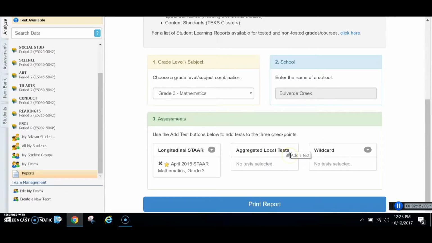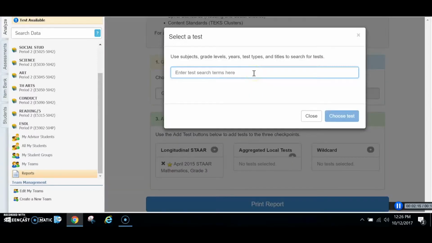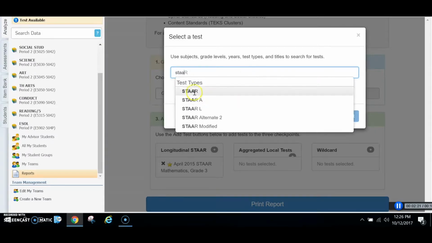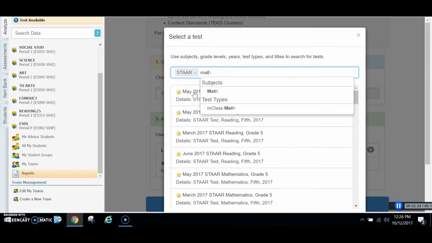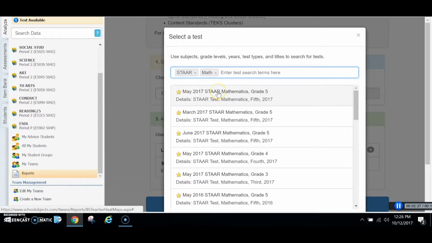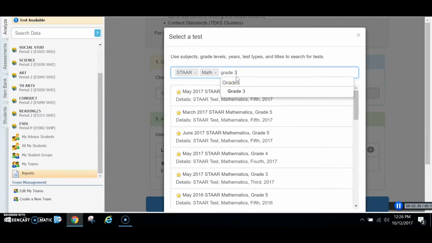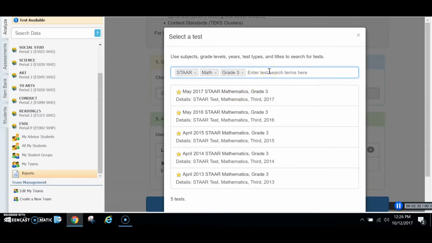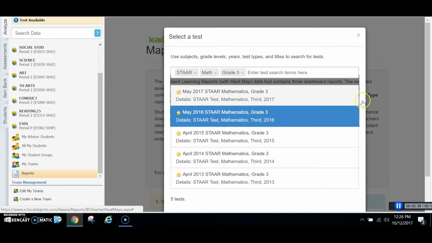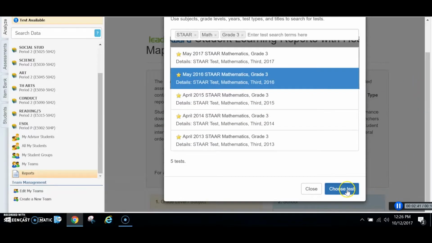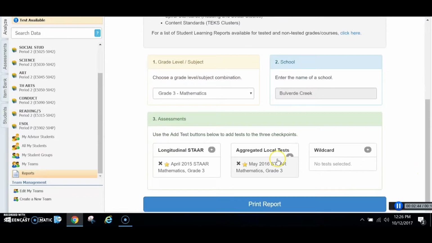So if I click the plus arrow, I can search by different fields. I might type in STAAR. And then I want mathematics. I want grade 3. And now I can actually choose my 2016 assessment. When I scroll the bar down and say choose test, now in my second column, I'm going to have the data for May 2016.